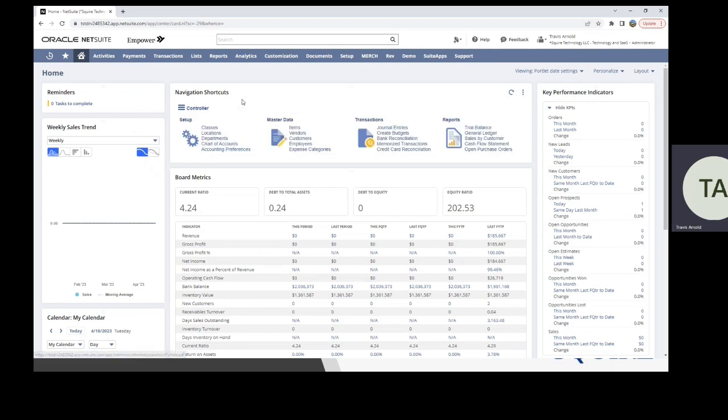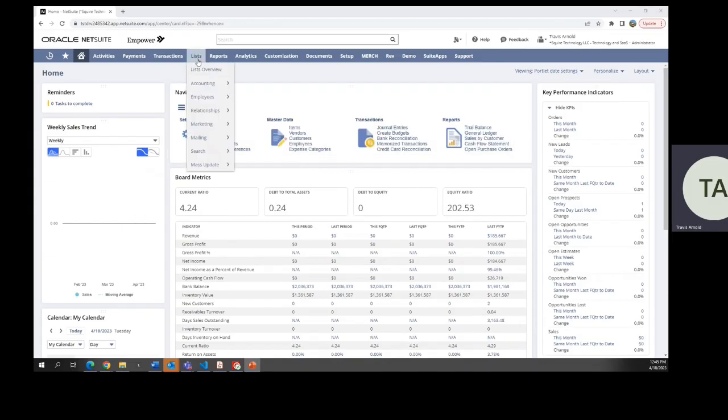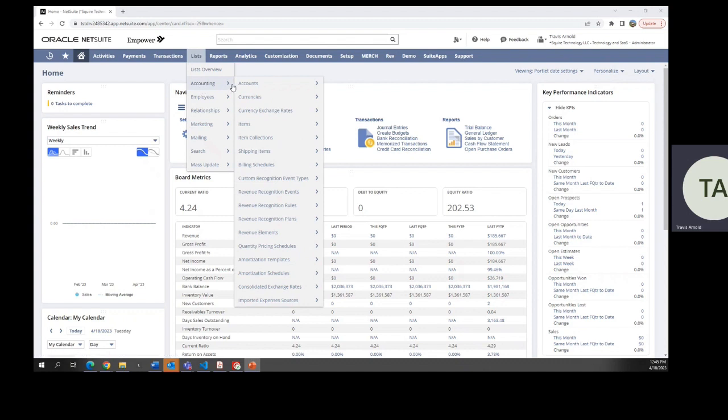I have an account and have logged in successfully to NetSuite. Here I am on the home page, and the first thing that we will discuss is the chart of accounts. You can navigate to the chart of accounts by going to Lists, Accounting, Accounts.